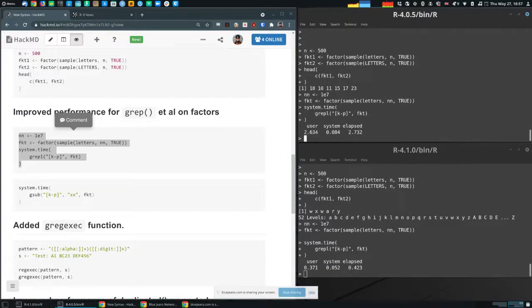But we can see then the operation to do this searching takes like 2.5 seconds with the old version, and it takes less than half a second with the new version. So there's quite a significant performance increase.